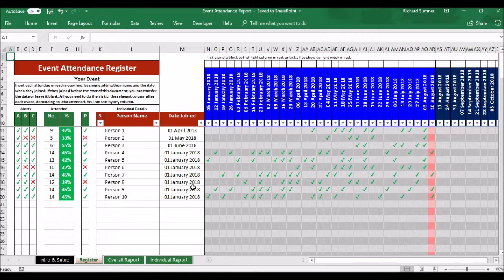Well, this one's fairly straightforward. You can see you put in the people's names, you put in the date joined. You can use these at the top here to sort by any of these columns. Now the date joined is very important if they've joined during this period. So from this first date here to the last date on this list, if they've joined during that period, you need to put the dates in. Otherwise, it's going to start penalizing them for times when they weren't actually there.